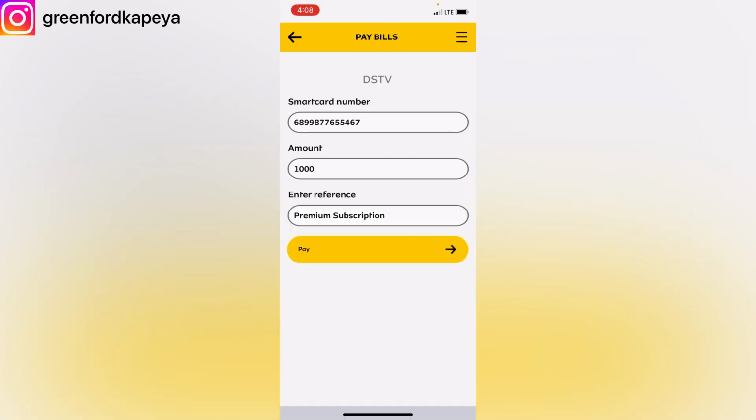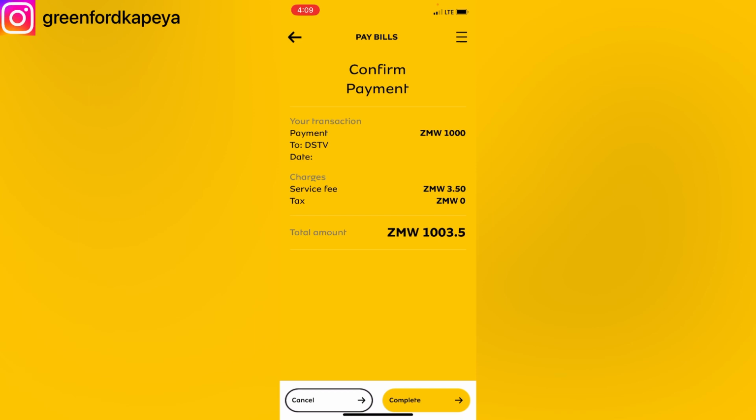So if all the three steps have been filled in, all you're supposed to do is click on where it's saying pay, and you'll be taken to the next page. Okay, so you're going to be brought to this dashboard that shows you a breakdown of the transaction you're about to make. So firstly, as you can see, the service is DStv.